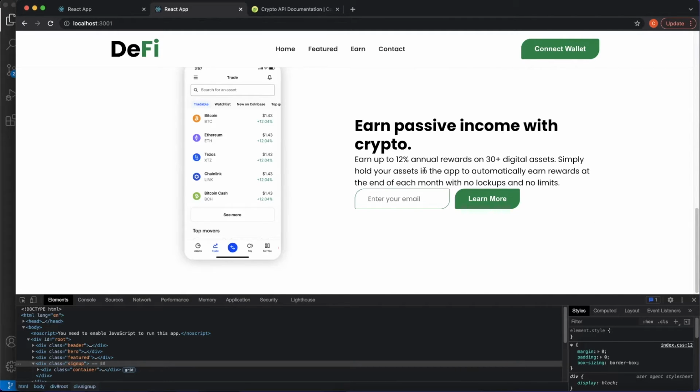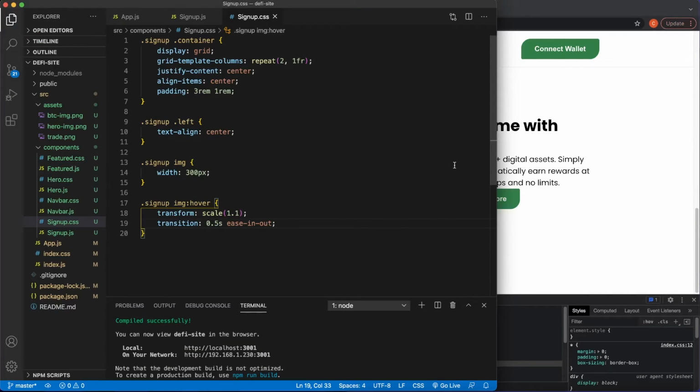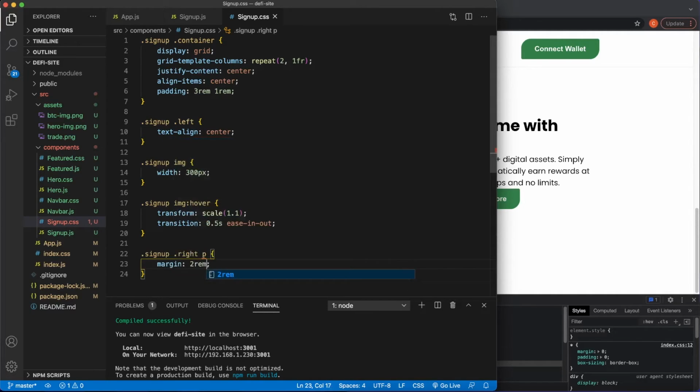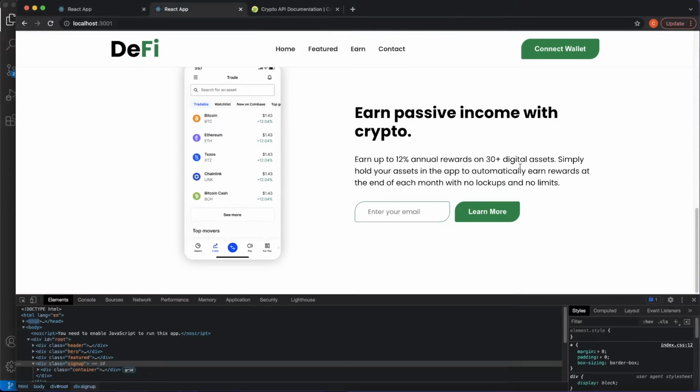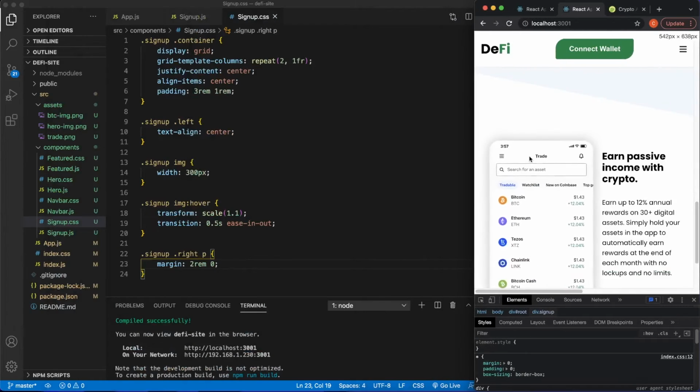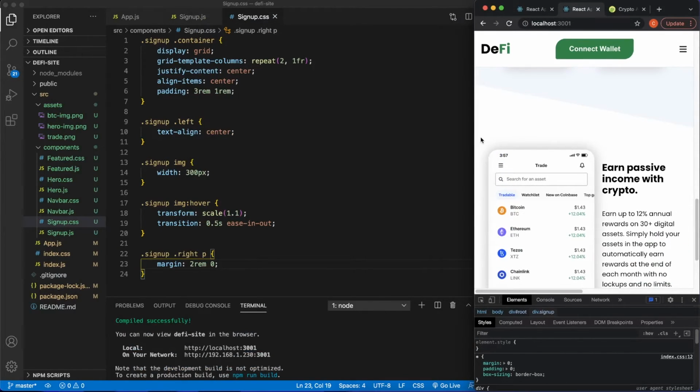We need any margin. Let's add a little bit of margin to this text there. Just that p tag. Whoop. So over to the right side. Margin to rem. There we go. That looks good.